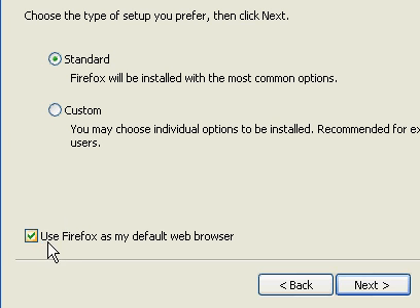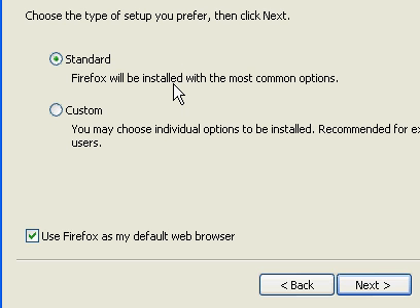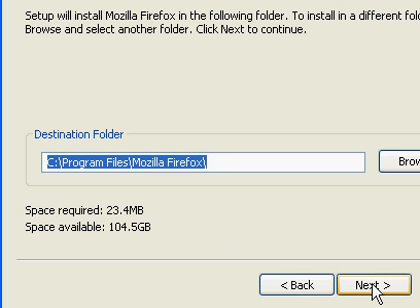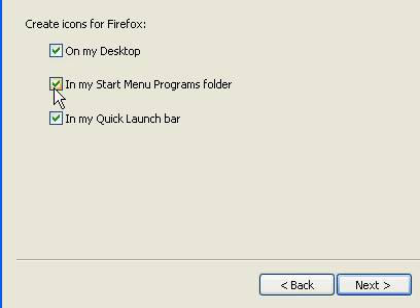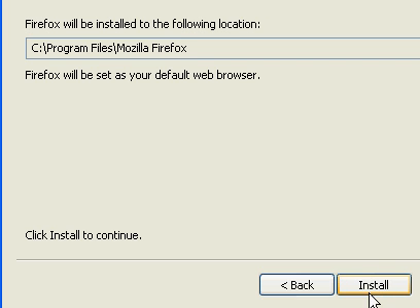You can use Firefox as your default if you want to. You can do a standard installation or a custom. I'm gonna do a custom. And just click next. It's where it's gonna be saved to in your program files on your local C disk. Click next, next, install.